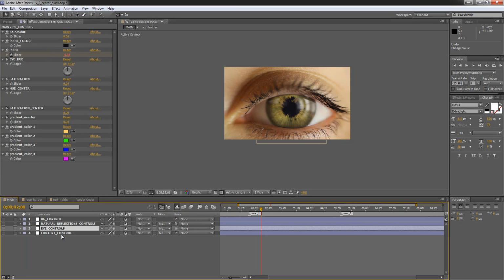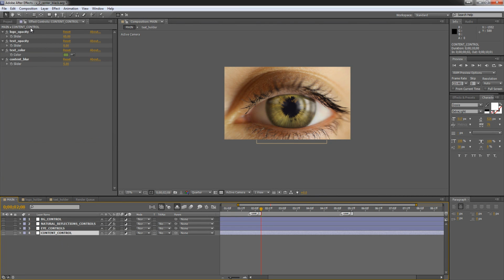And the content for the logo and text and everything else is also here. You have a content blur. It's because we have some video blur over all of the elements, so if you want you can increase or decrease the content blur. And let's go forward.